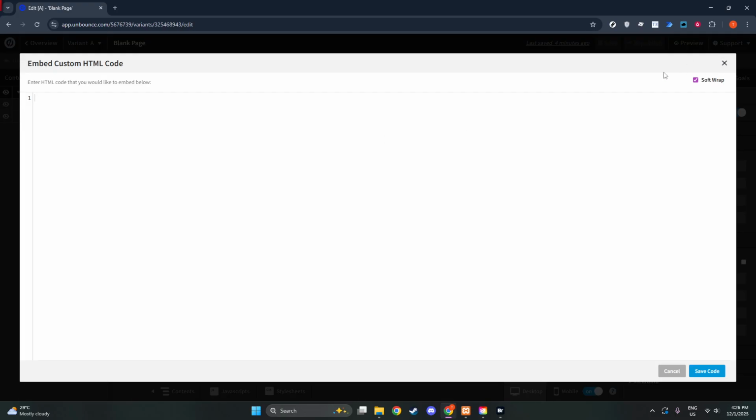As soon as you drop the widget, a dialog box titled Embed Custom HTML Code will pop up. Paste your custom HTML, embed code, or script directly into that field. This can be anything from an iframe provided by a third-party tool to a script snippet for a small widget.